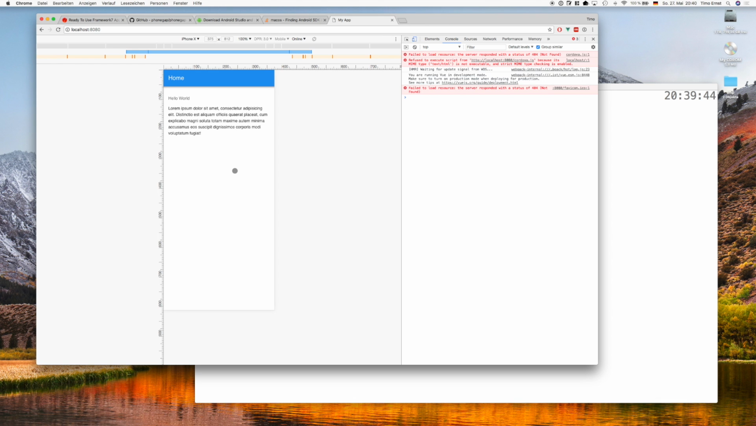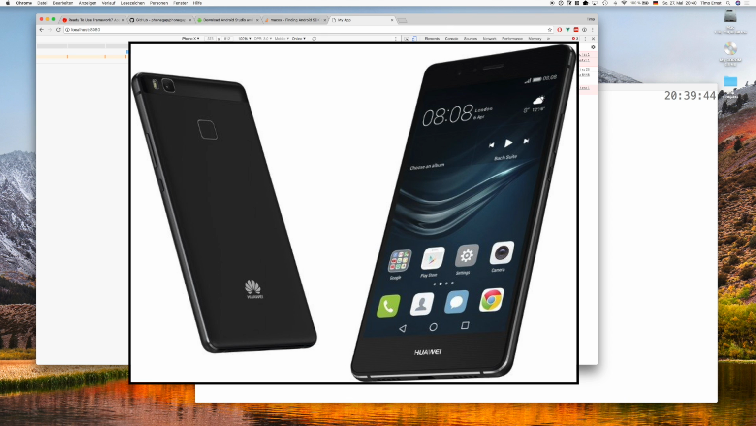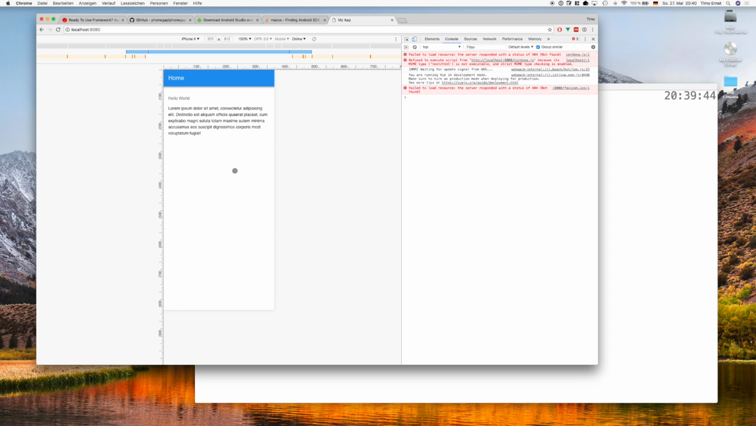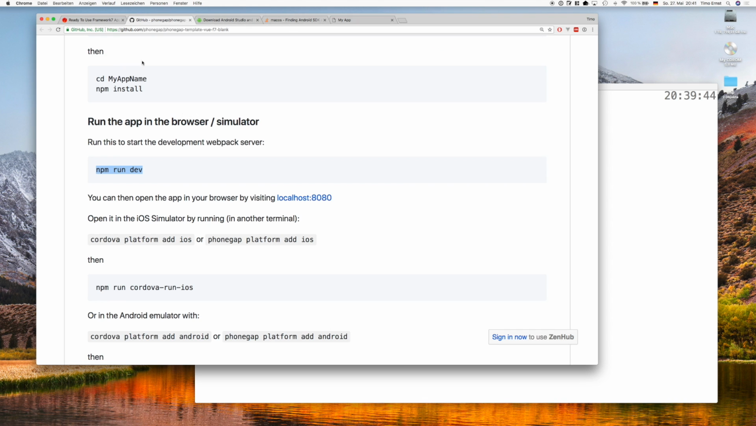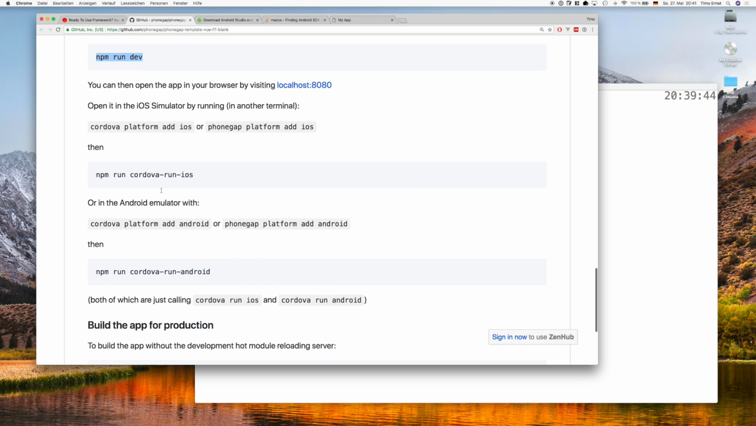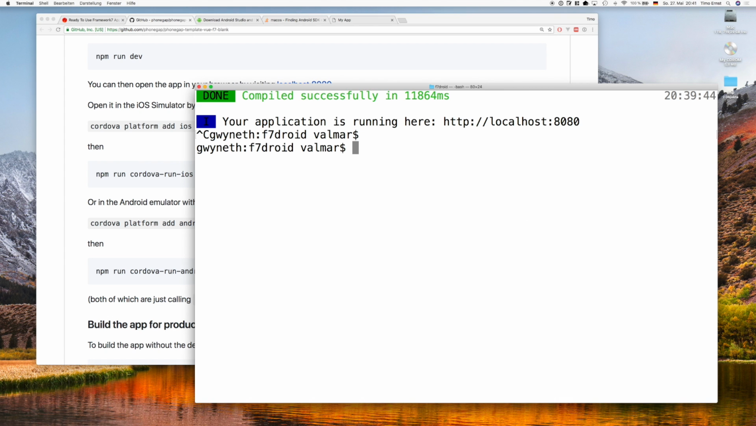Now I have a Huawei P9 Lite device lying around here. So I'm going to install the app on that device, but it works pretty much the same on any other Android device as well. In order to do that, we first have to add the platform for Android. So I'm going to copy this and paste it here, and it's going to install all the dependencies to run Android apps on emulator device.